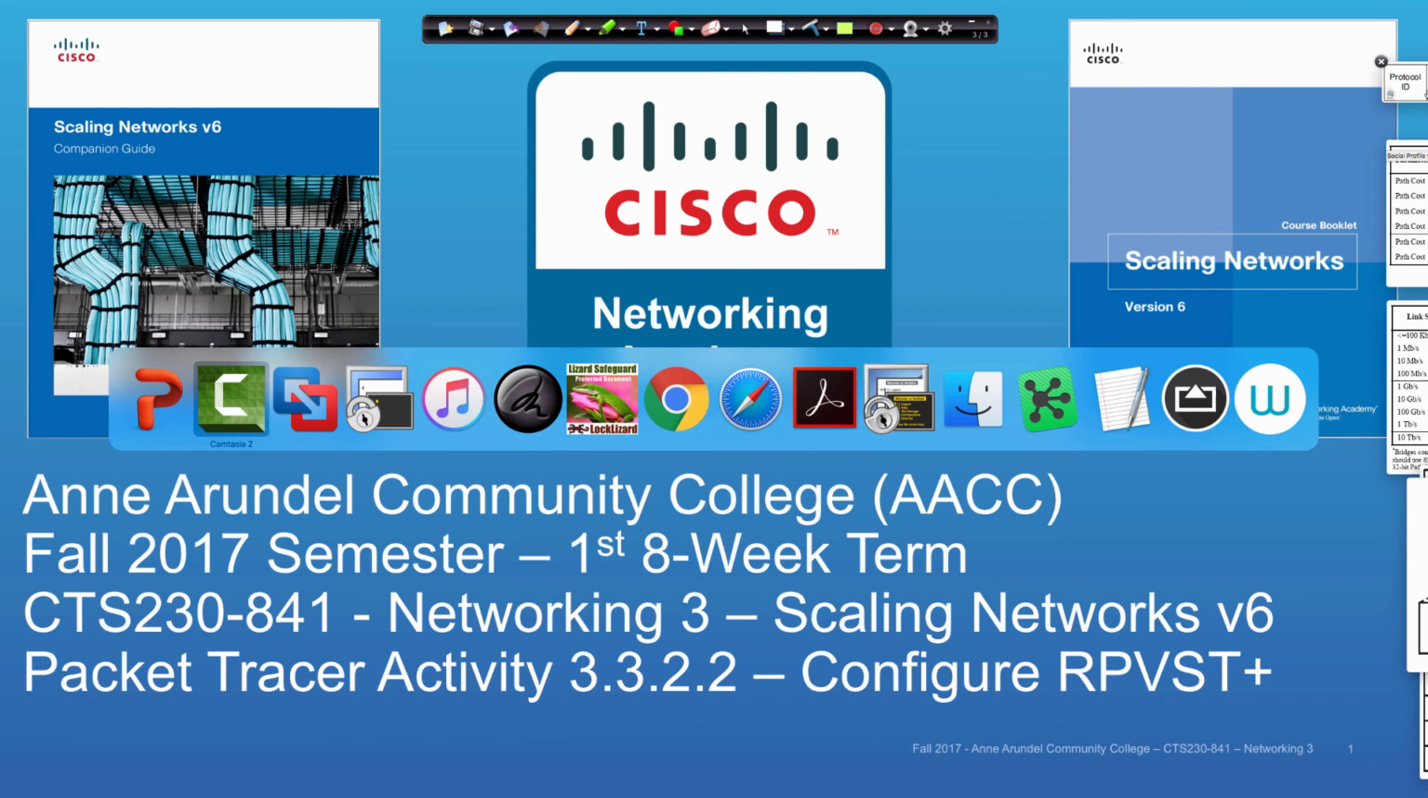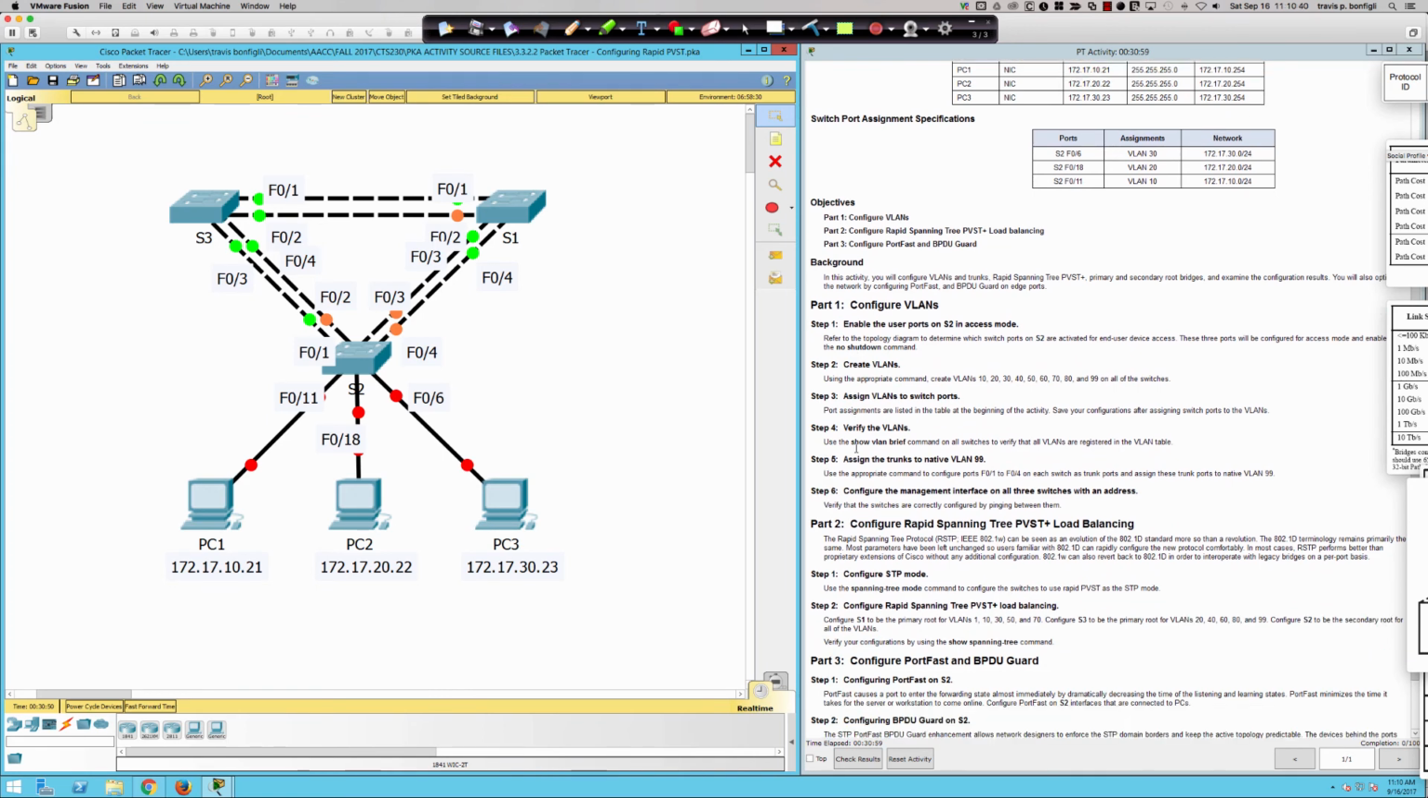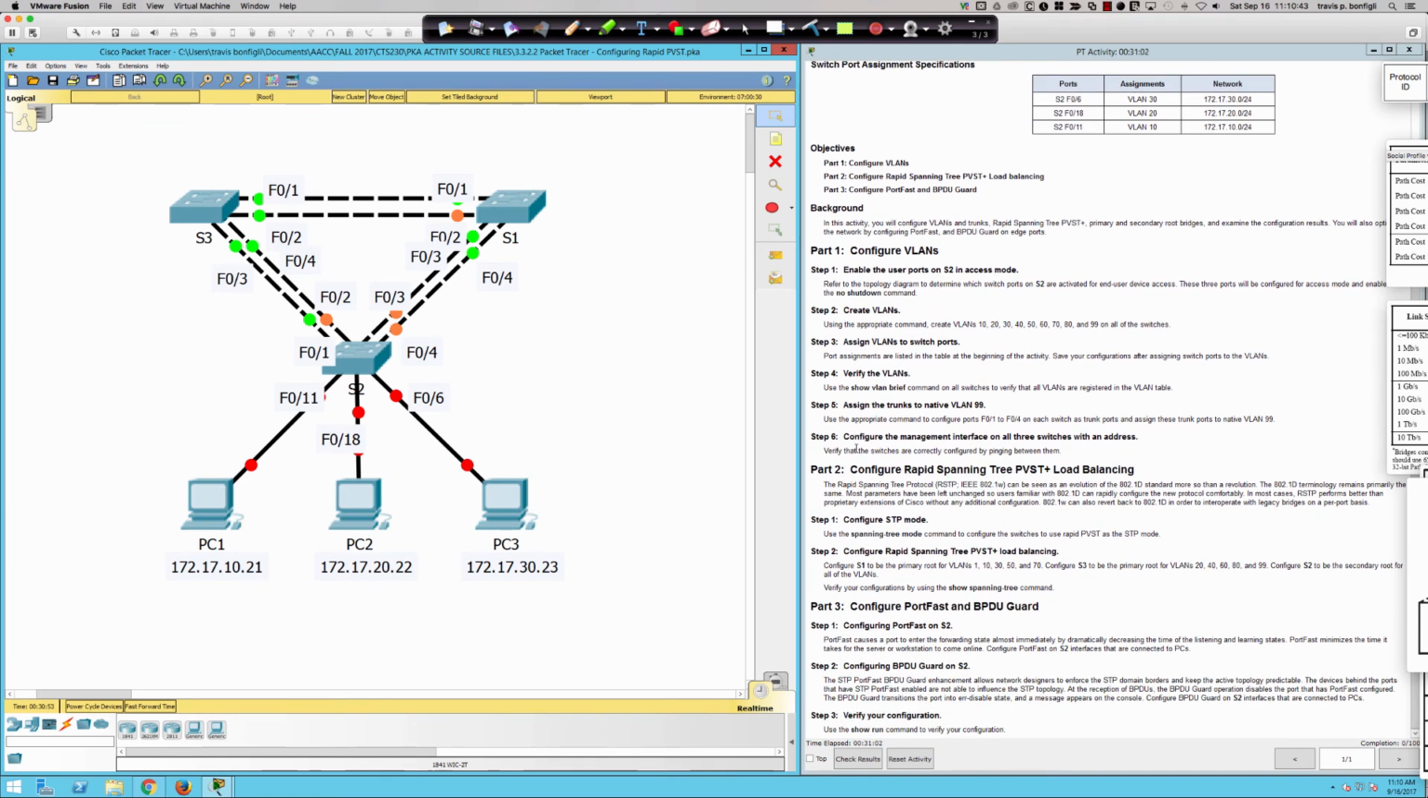So let's go ahead and dive in and take a look at the activity that we're going to be working with. You can see it's very, very similar to the previous activity, but instead of one PC on each of the switches, we have all three PCs, PC 1, 2, and 3. They are all on the same switch, which is down here, switch number 2. Again, the activity is very similar. It's just the location of the PCs that has changed.